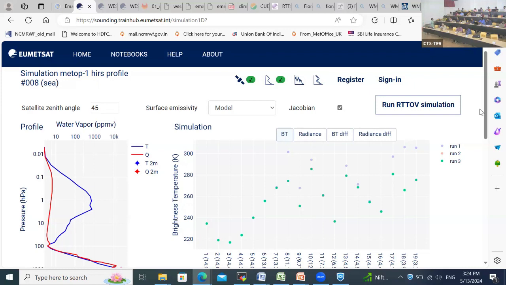Actually, you have to do it yourself and see how much difference in brightness temperature you get if you change the profile. Then you will get some idea in each region of the globe: over the tropics, how is the brightness temperature, over the polar region, how is the brightness temperature. You will get that type of information and a feel for how it is coming.